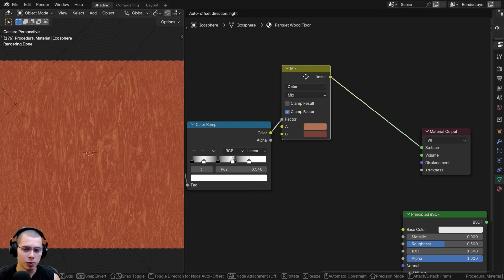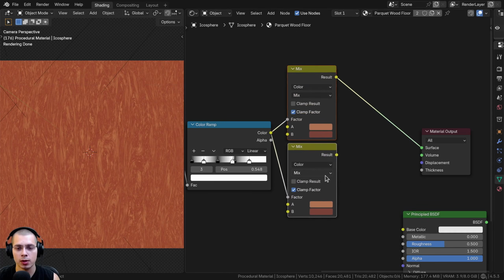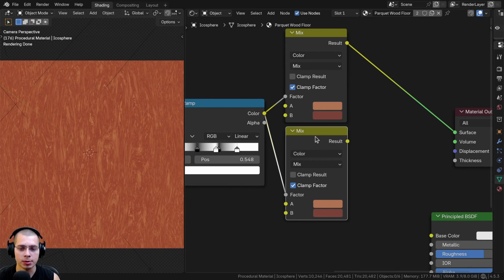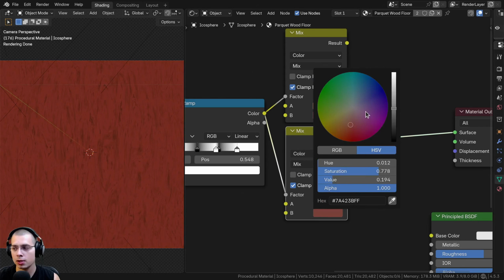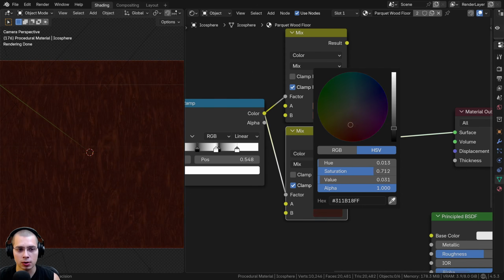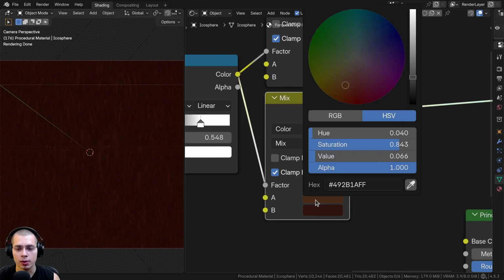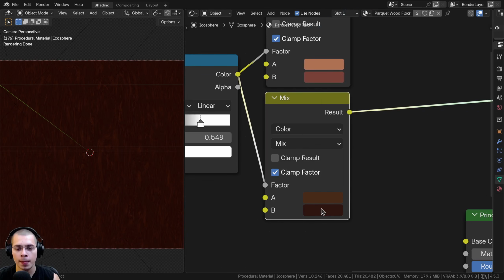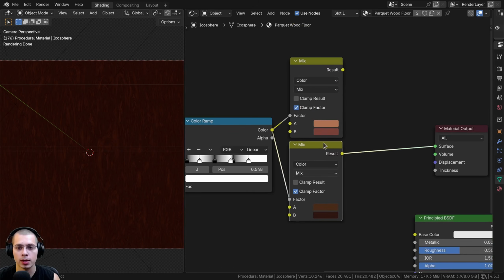Then I want to make another variation of this texture, but with darker colors. So with the mix selected, I'll press Ctrl-Shift-D. Ctrl-Shift-D will duplicate the nodes, but keep the wires plugged up. And I'm just going to preview this mix here. So now we're going to make all the colors a bit darker. We're going to make this a darker brown, and this here as well. And if you want to use the same hex codes for the darker brown, color A is going to be 492B1A, and then color B is going to be 2F1513. So now we have two different variations of our wood.